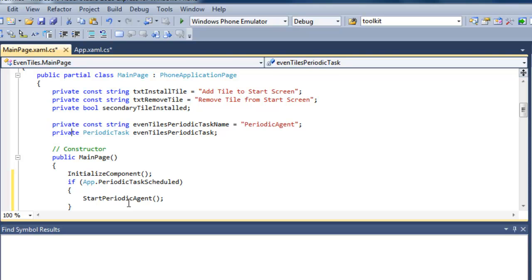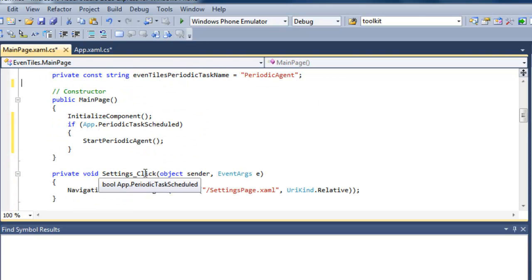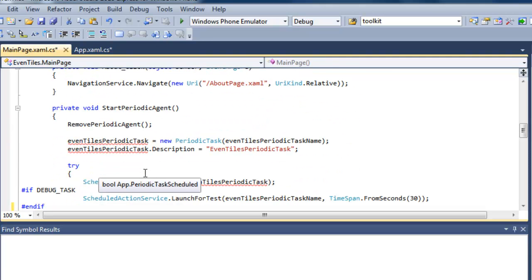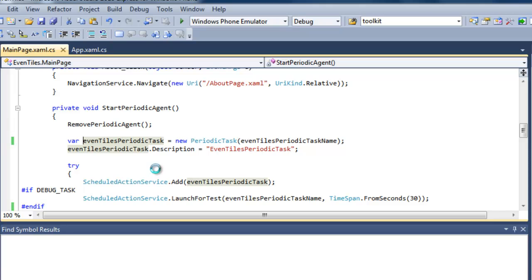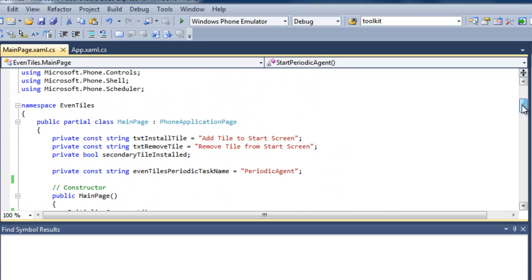Now to clean up my code slightly, I'm also going to remove this private instance variable, because we're only going to use that EvenTiles periodic task variable inside our start periodic agent method. And with that we can at least test out this functionality. So our build succeeded, we didn't make any error there.